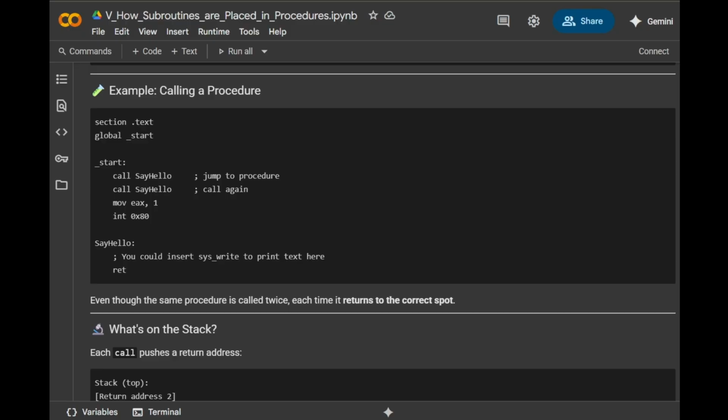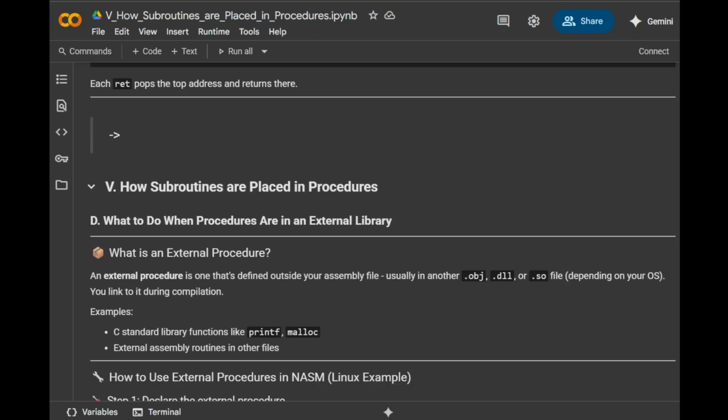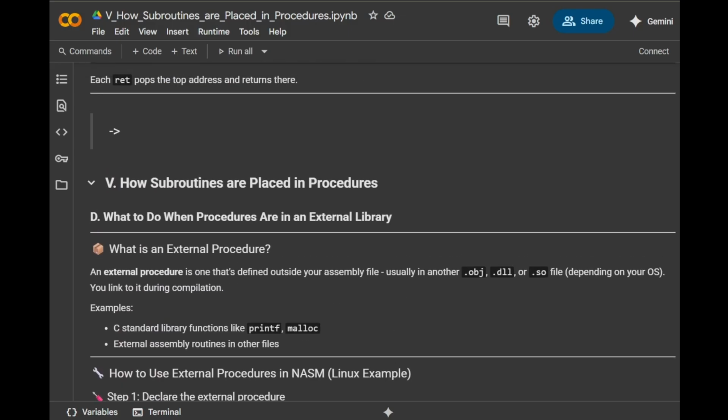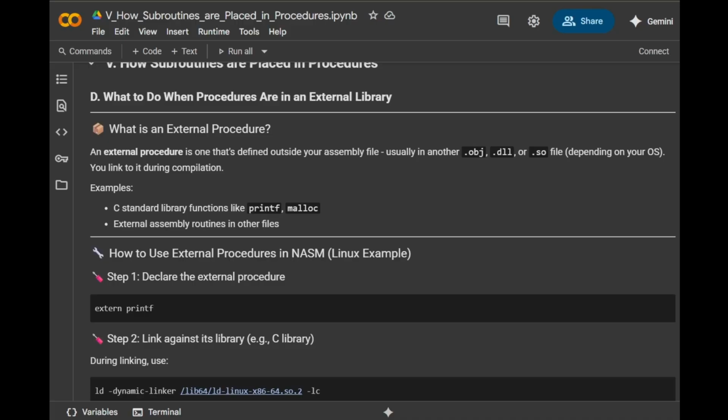Now, what to do when procedures are in an external library? What is an external procedure? An external procedure is one that is defined outside of your current assembly file. It's usually in another object file, a DLL file on Windows, or an SO file on Linux. You link to it during the compilation process. Examples include C standard library functions like printf.